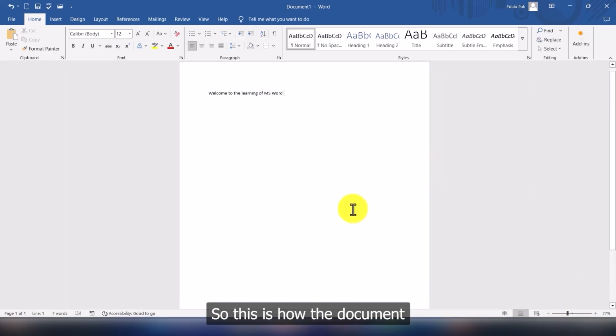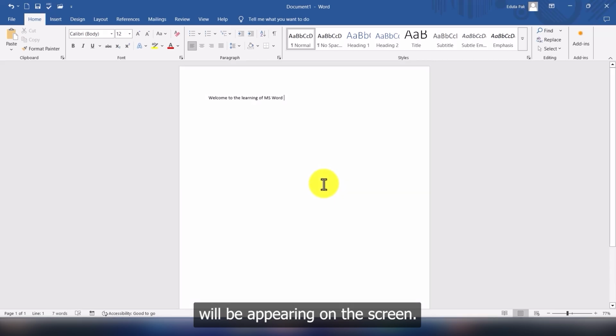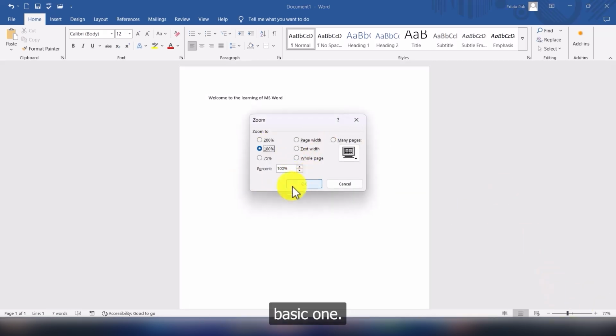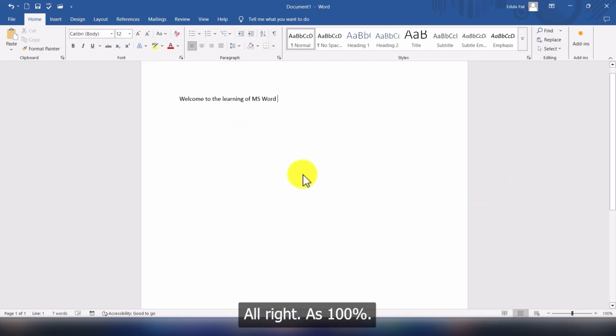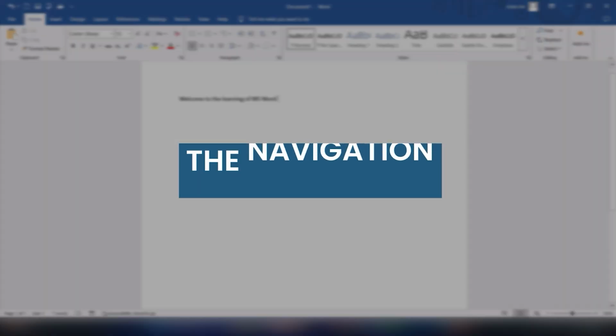So this is how the document will be appearing on the screen. So we'll just go with the basic one, alright, as 100%. The next we have the navigation pane.